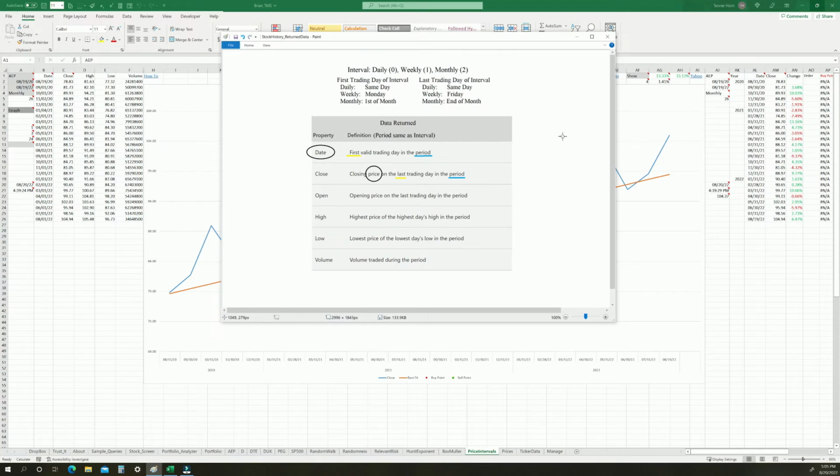So when using the interval daily, the first trading day is that day, and the last day of the interval is the end of the same day. When the interval is weekly, the first trading day is Monday of a week, and the last trading day is Friday of the same week. And then when you do monthly interval, the first trading day is the first of the month, and the last trading day is the end of the month.